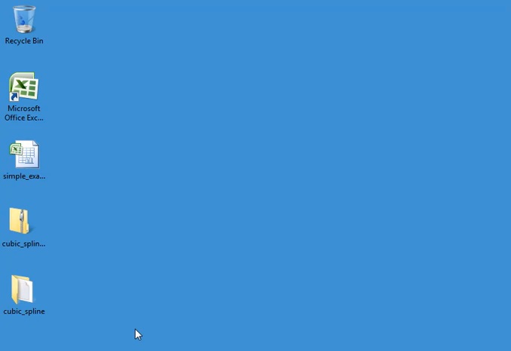This is a demonstration of SRS1 Cubic Spline for Excel software. The software is an add-in for Microsoft Excel that adds cubic spline and linear interpolation functions to Excel. It's totally free and it can be downloaded from www.srs1software.com. It's made by SRS1 Software LLC.